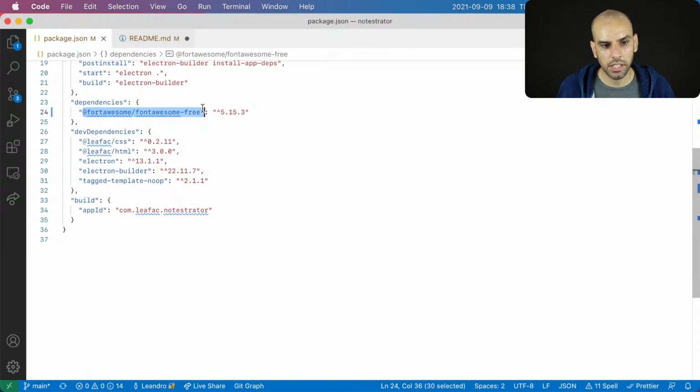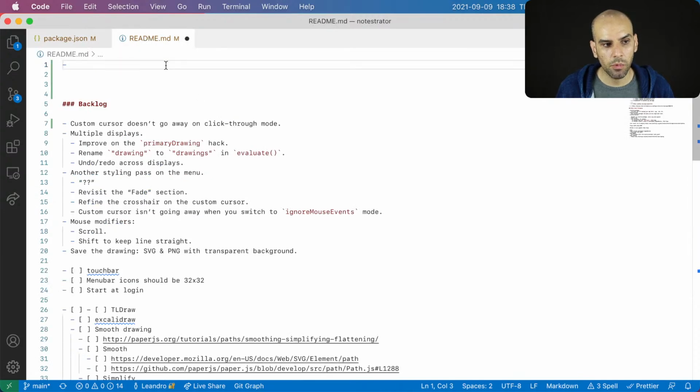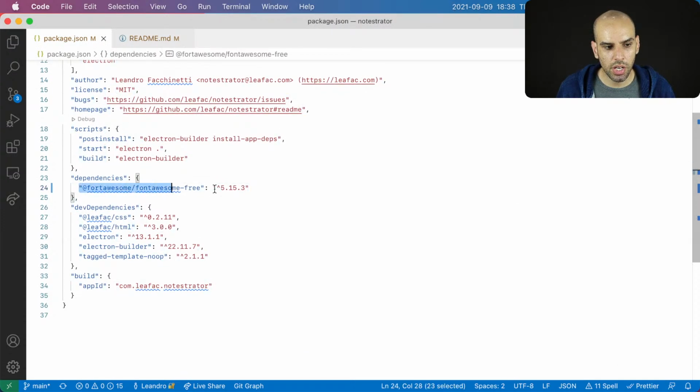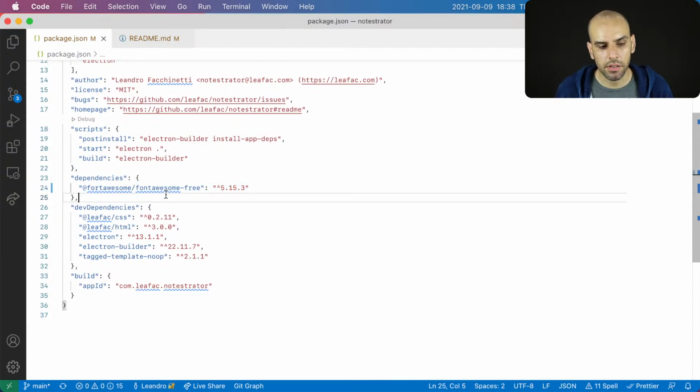Also, and that's why I opened the README, I want to switch from Font Awesome to either Bootstrap icons or something custom made, some icons that we develop ourselves. I'm not going to change this right now because it will break everything in the app. The icons will no longer be there.